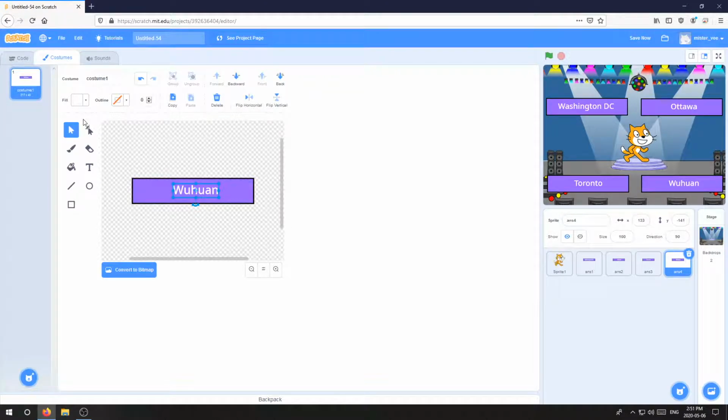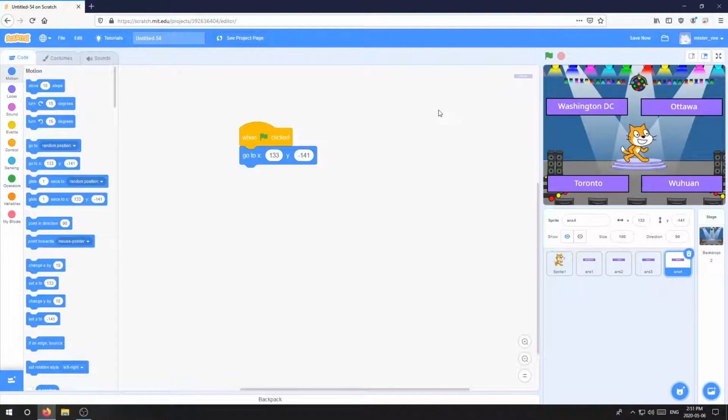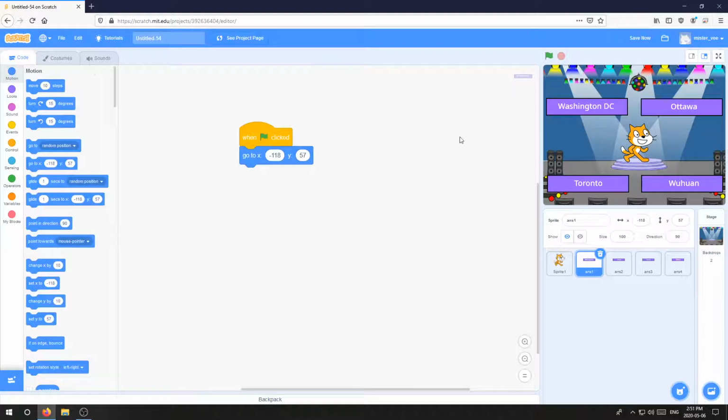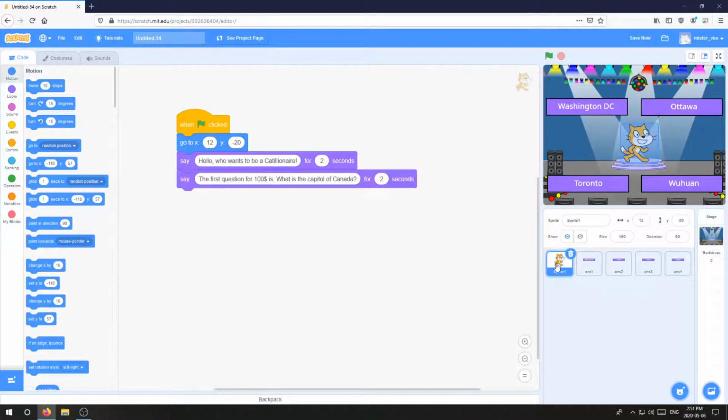Now it's up to the person to click on the answer when the cat asks the question. Cool. And then what I'm going to do is, once I get to the second question, I'm just going to change the costume. I'm going to duplicate this costume and just put different answers in there. So let's see what kind of code we're going to need to allow this person to click on this thing as well, right?